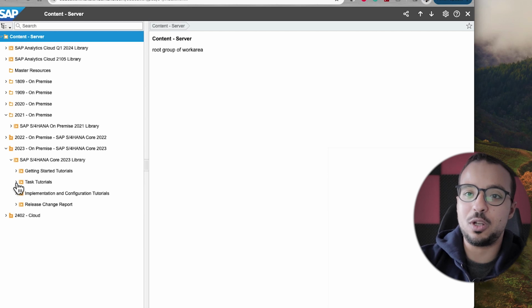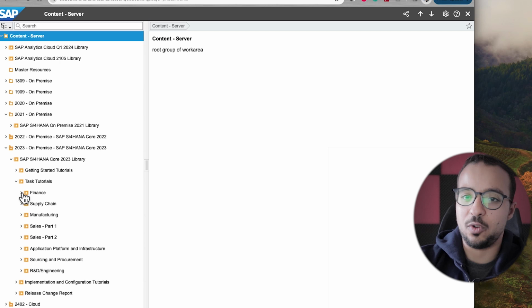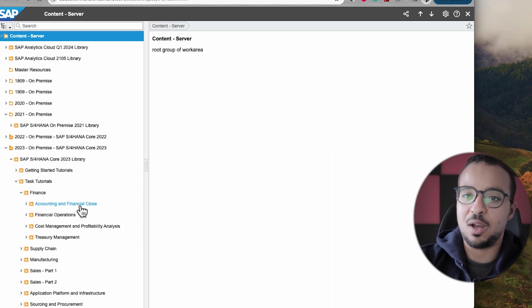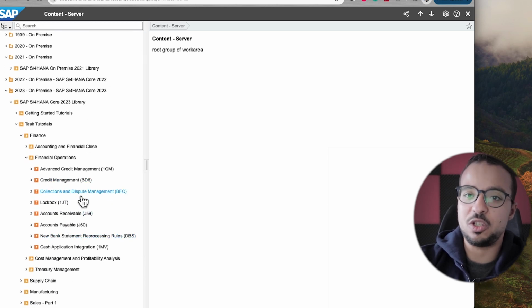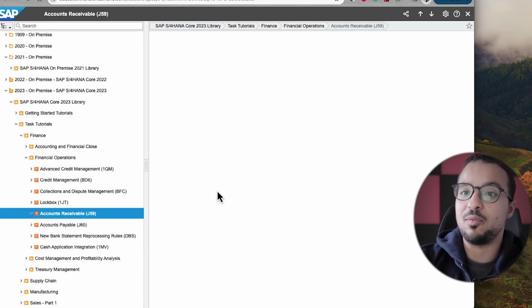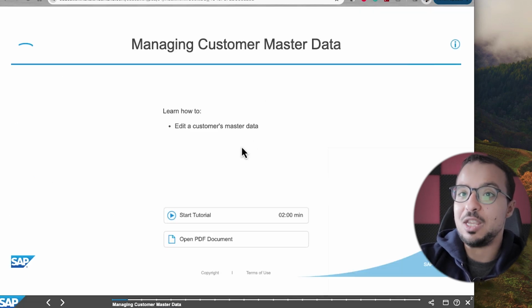If I go to task tutorials, this is the end user part. It will show you finance, sales, manufacturing. So if I open finance, we have accounting, financial close, financial operations. Here we have credit management, collection dispute, lockbox, accounts receivable. If you open any of these, you have multiple processes inside. So inside accounts receivable, we have manage customer master data, create dunning notice, monitoring overdue invoices, posting incoming payments. If I open this, you see this.